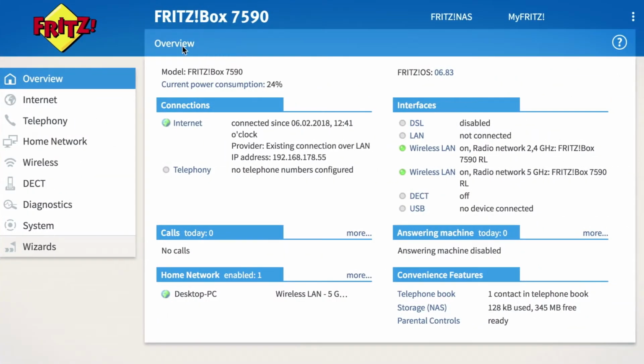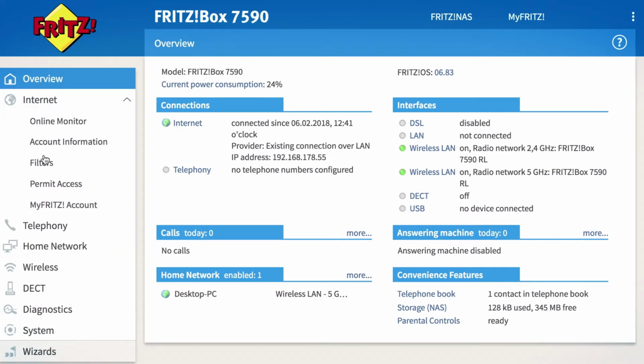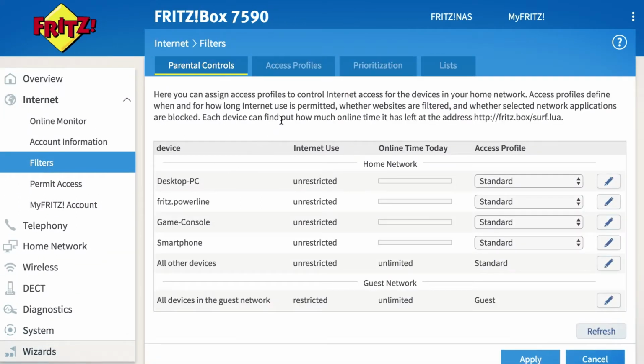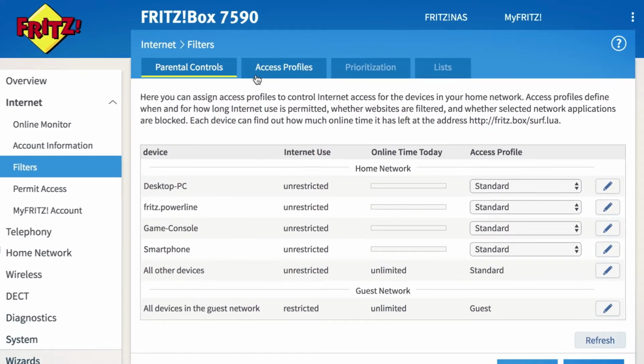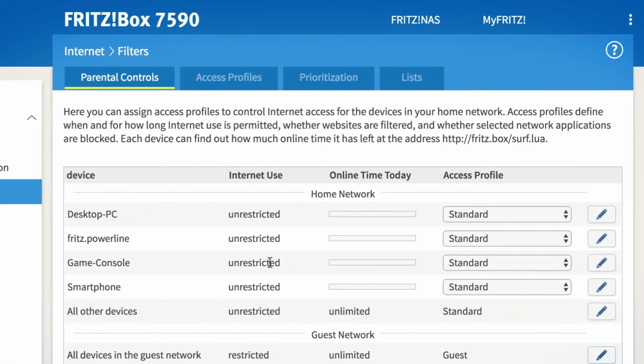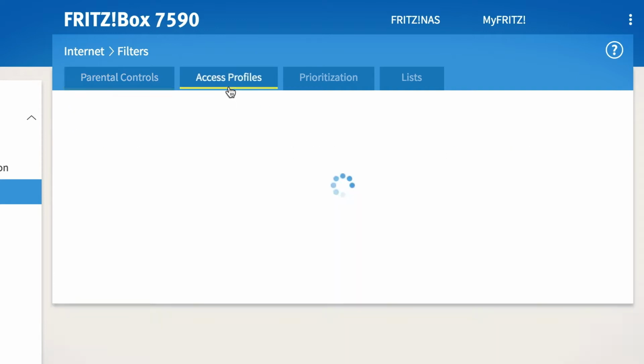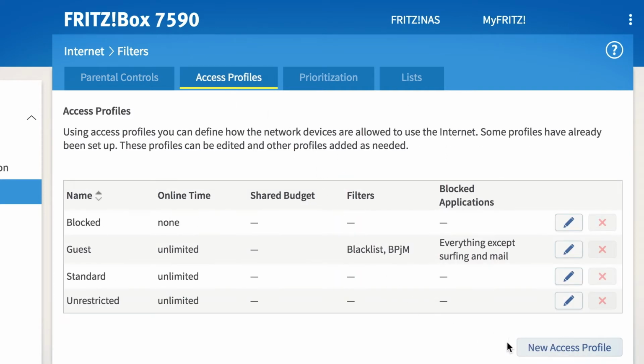You can find access profiles under Internet Filters in the user interface of your FRITZ!Box. These profiles define restrictions and permissions that can be set conveniently at one time for multiple smartphones, PlayStations, or any other devices in the network. First, create a new profile here.